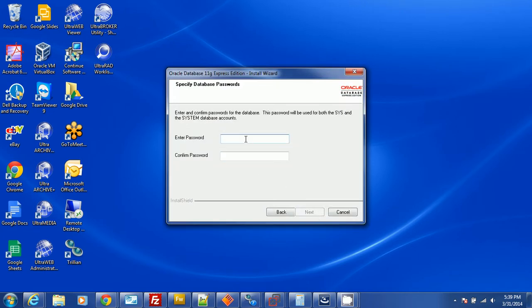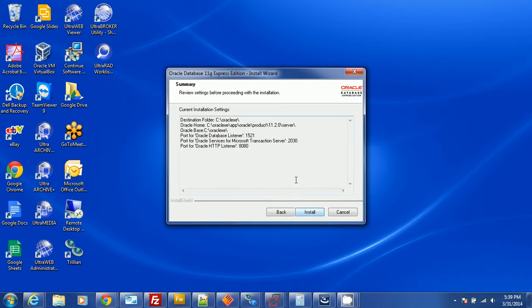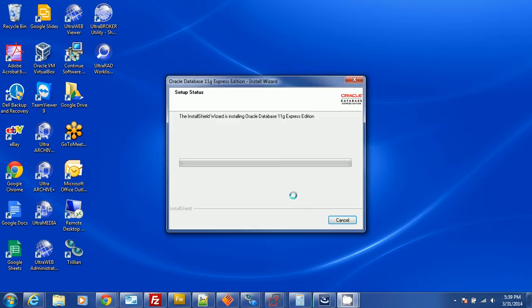I'm going to enter a password. I'm going to use my Drexel password. That way I don't forget what it is. So just the same password I used to log into Drexel One and Blackboard and all that. I'm going to click Install, and this will go for a little while doing the setup. It takes a little bit of time.